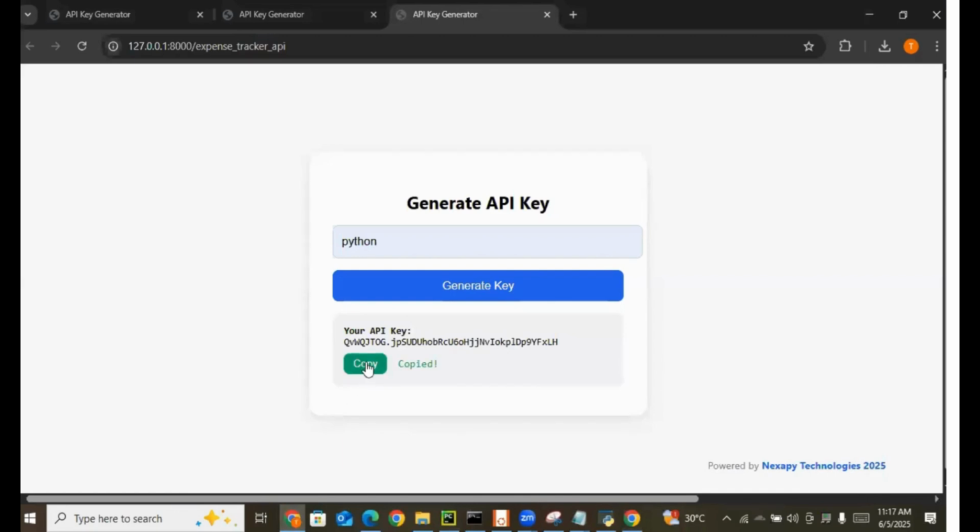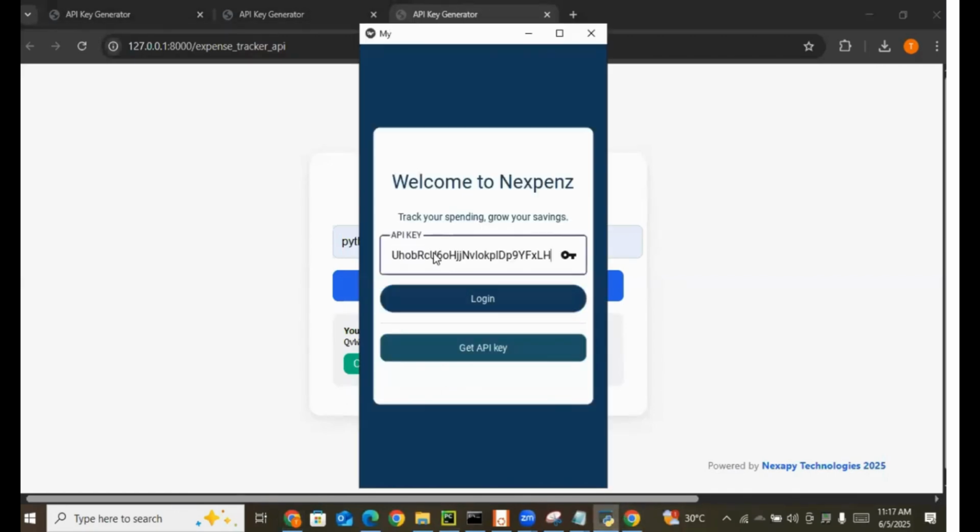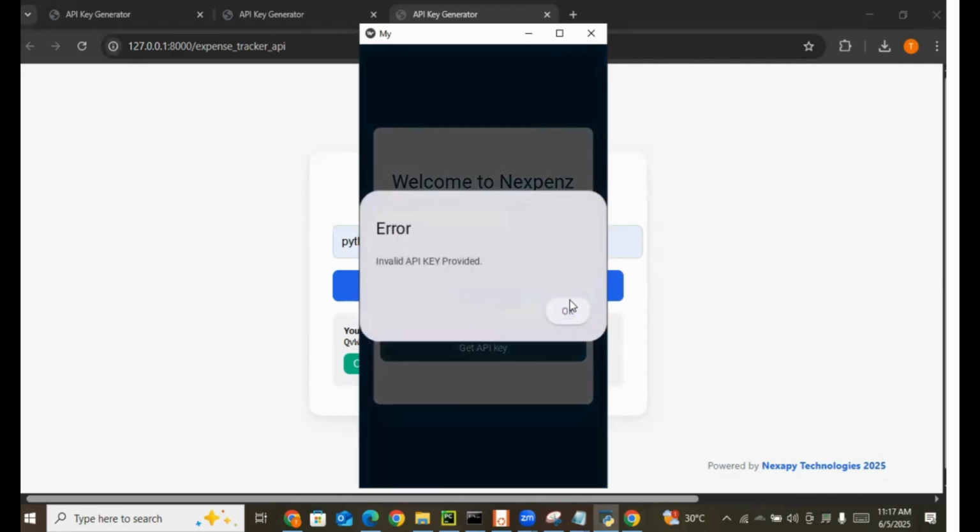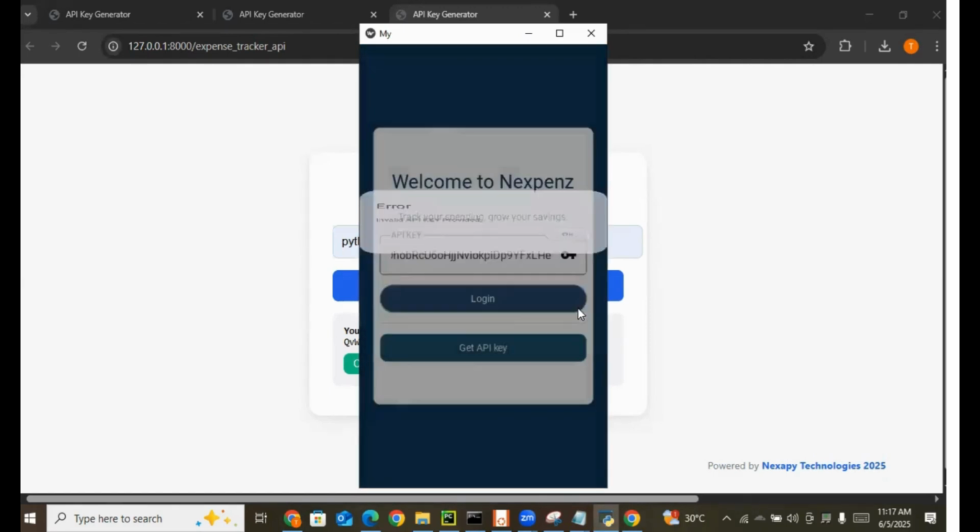Okay, let me copy the API key. Now let me go to the mobile application. I paste it here. Let's insert a wrong key. Let me add the value. Okay. You can see the error, invalid API key provided.